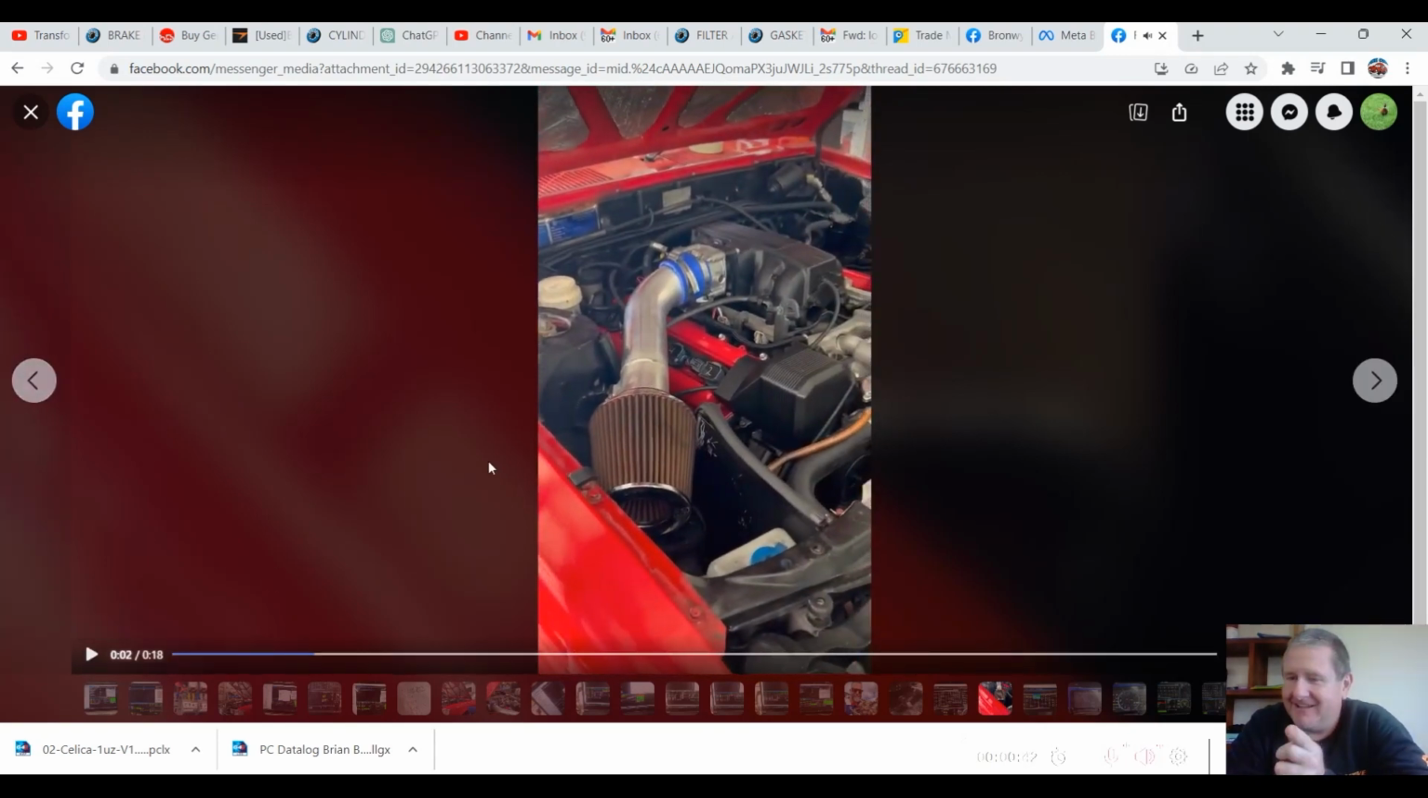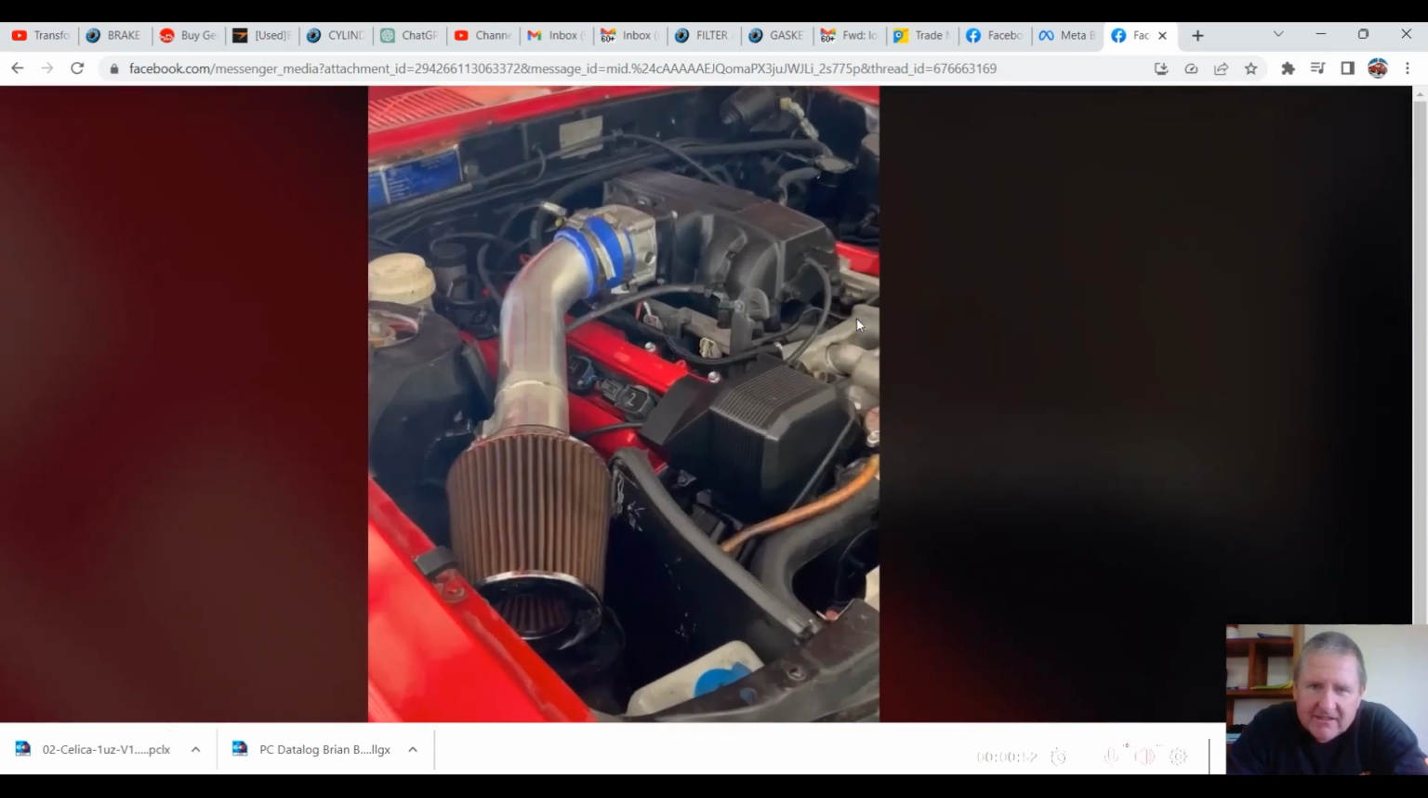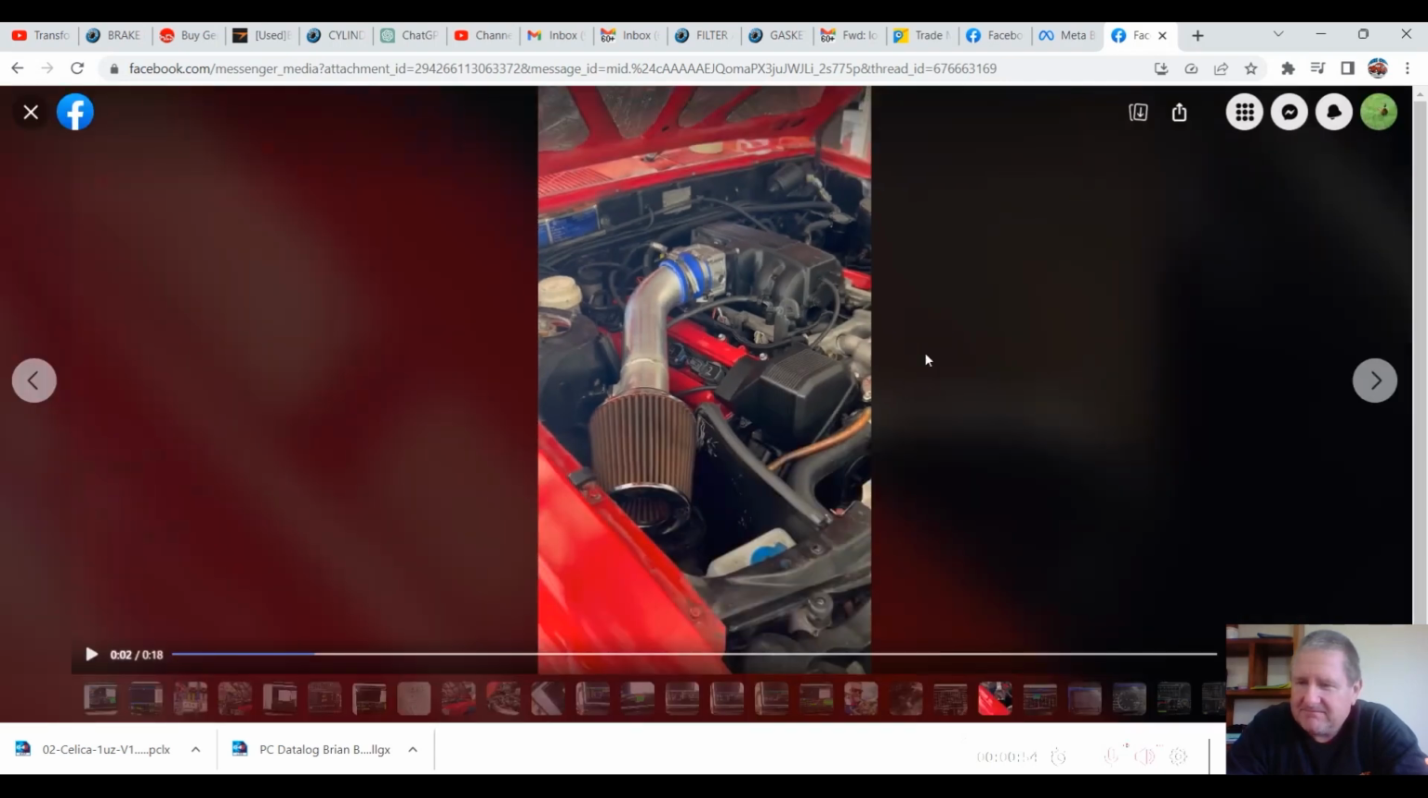Okay, so that's one of the videos they sent me. It does seem to be fuel related, doesn't it? He told me it doesn't rev over about 2,000 RPM. Look at the wiring job, looking lovely. Looking pretty good there. Right.